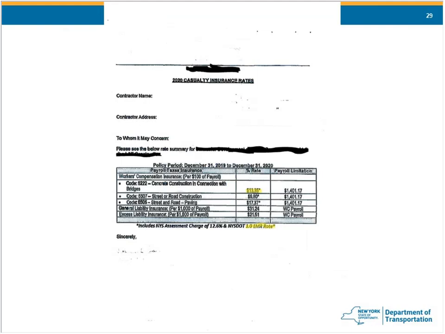It breaks down, I think we talked in the force account portion of the training, that there'll be different labor classifications depending on what they're doing on site. And this was concrete. They're claiming it was concrete bridge work. The rates highlighted, 13.35%, typically stated per 100.